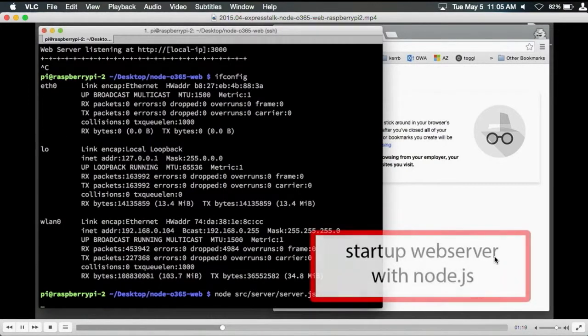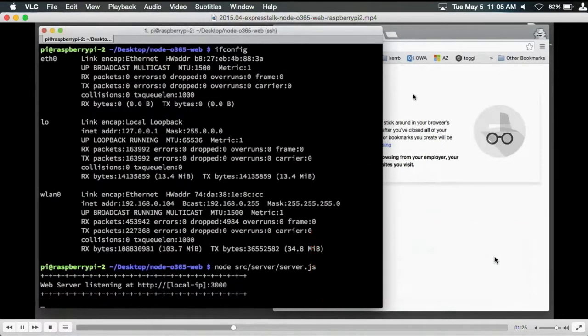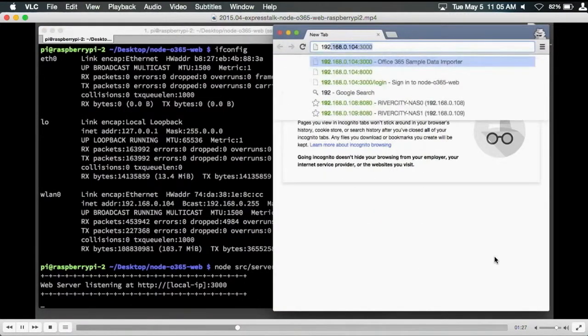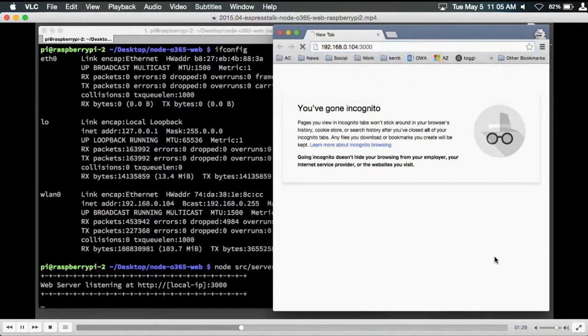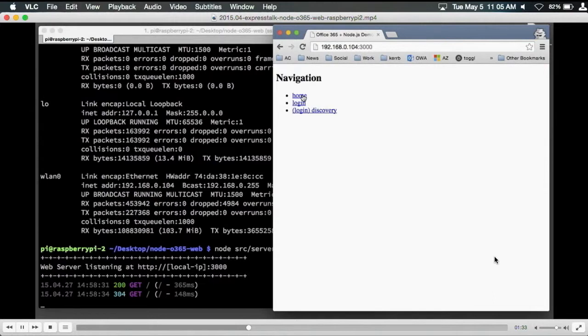Last thing here, let's fire up the web server. So here it shows that the web server is firing up, and Raspberry Pi is going to kick in. There we see it's running on port 3000. So now back to my laptop, I can plug in the IP address, port 3000, and there you go. I've got a website running through Node on the Pi, showing the site.